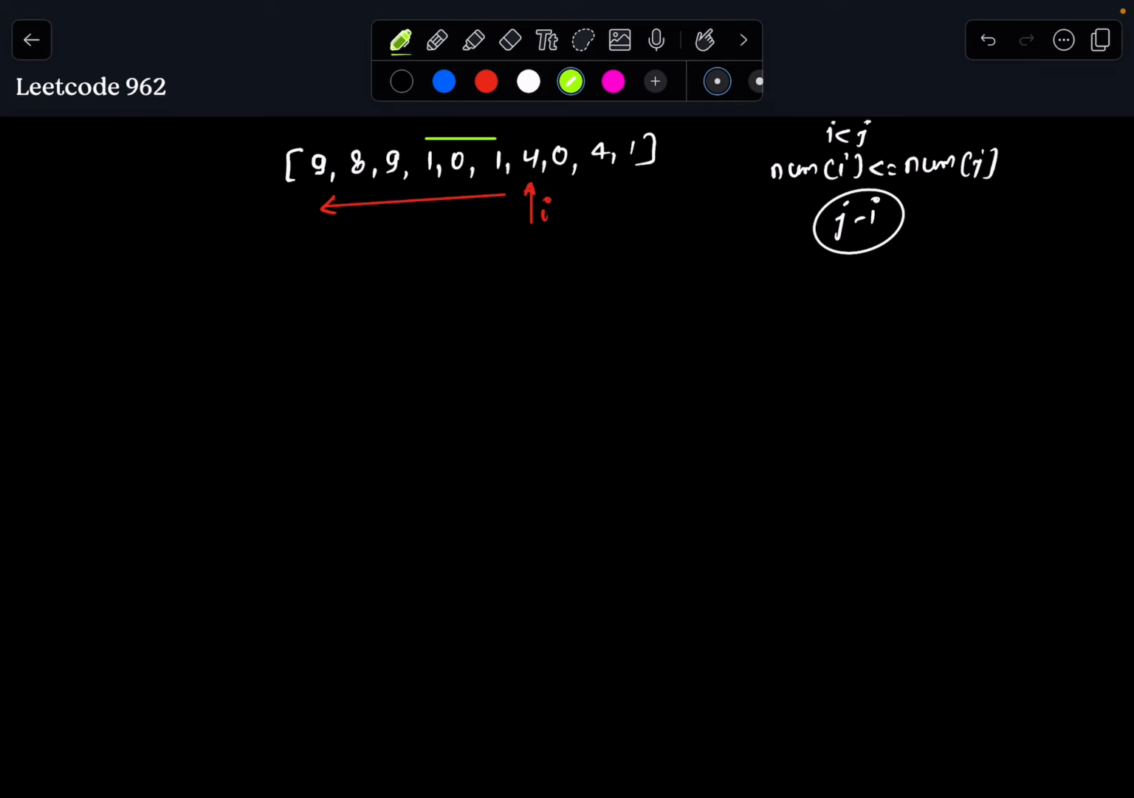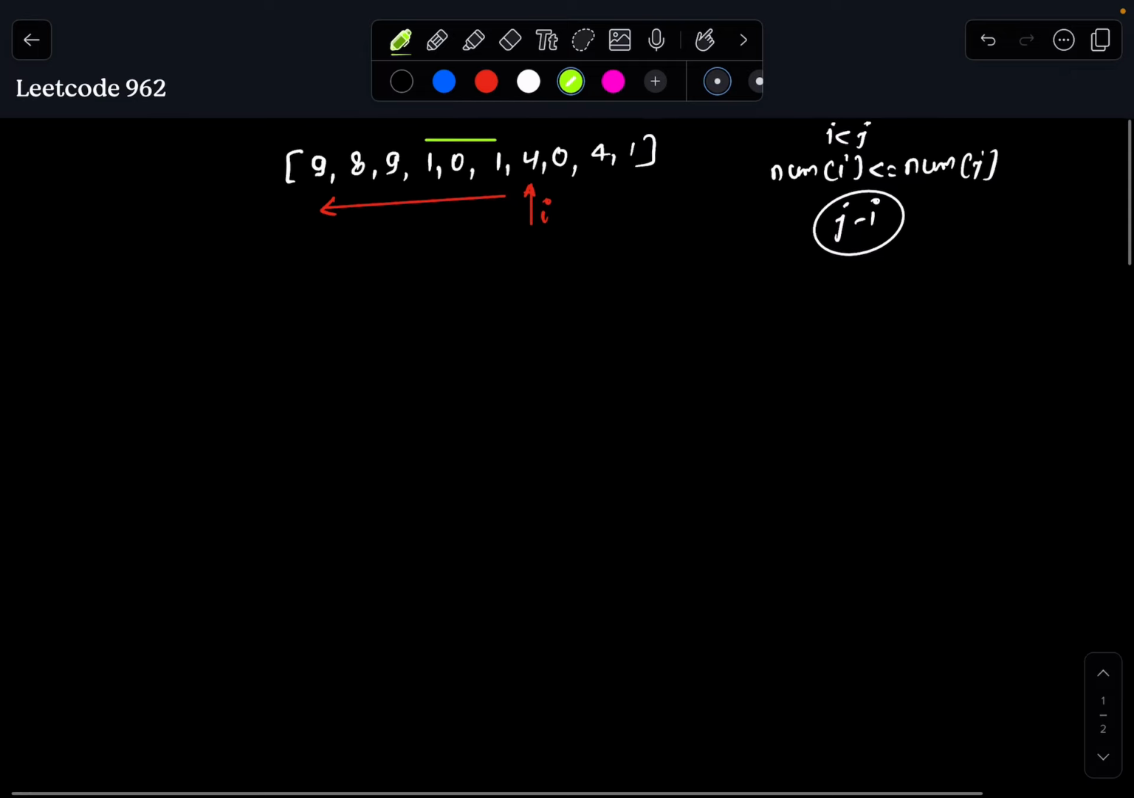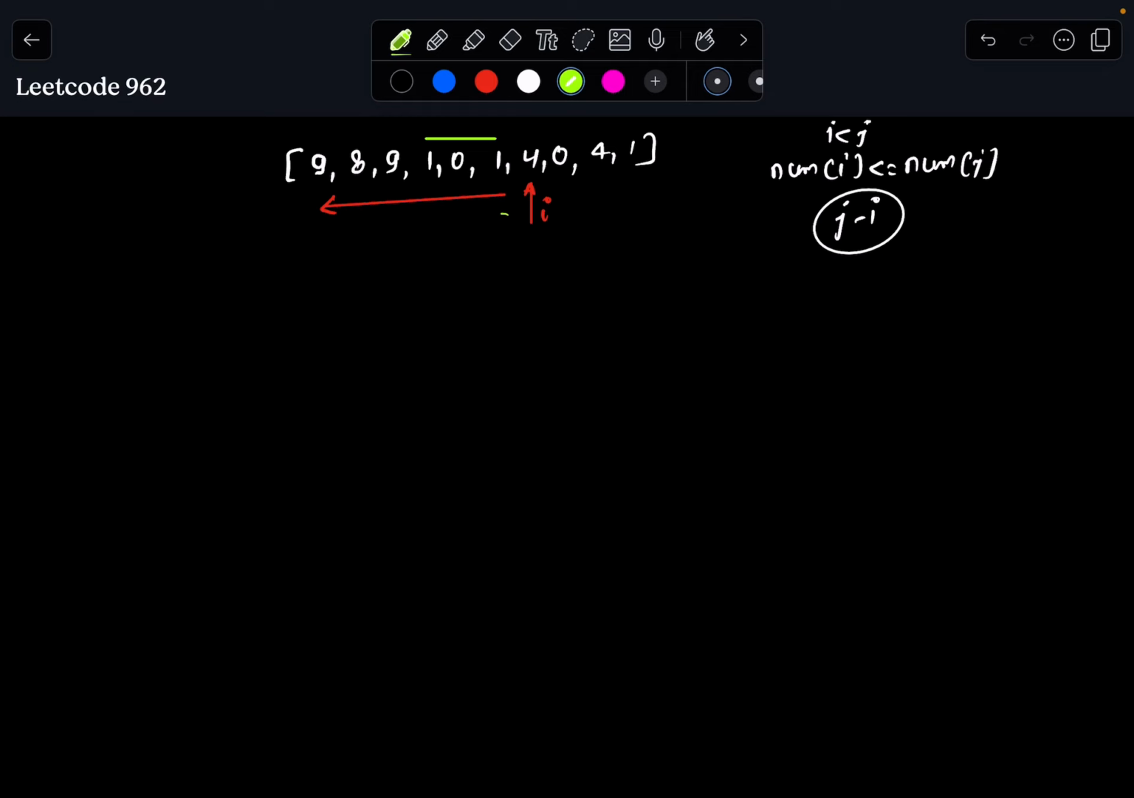We are iterating one loop to traverse the array at every index. After that, another loop will check whether the element is less than or equal to the current value. We can traverse all the elements either from right to left or left to right. Basically, we have to check indices 0 to i minus 1 and see how many elements are less than or equal to our current value.